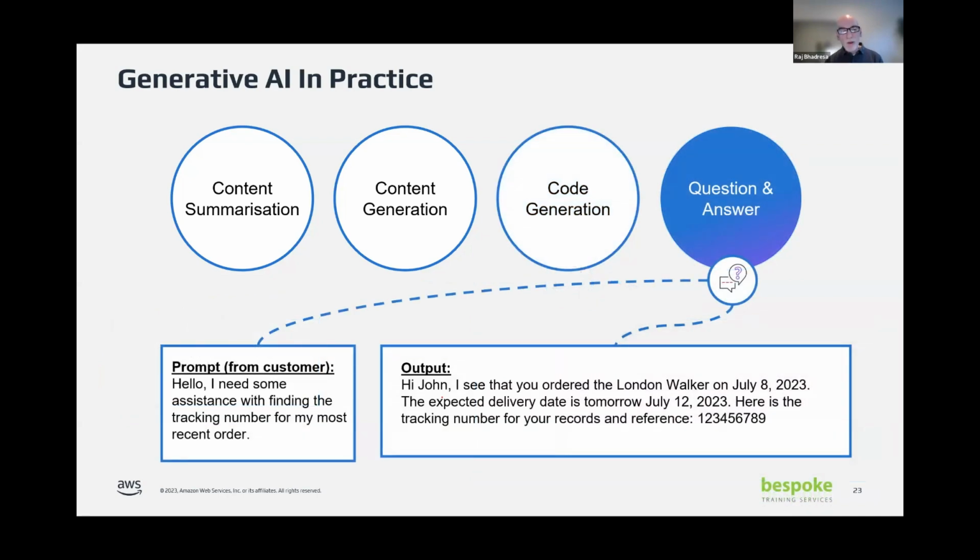Finally, we've got the product out to market. People are ordering the products from our fictitious company on the website. And maybe now we'll use the Q&A capabilities to provide support for people who have ordered the product. So as we can see here, we've got a prompt where someone says, hey, I've ordered my shoe. I need to know when the ETA is for that.